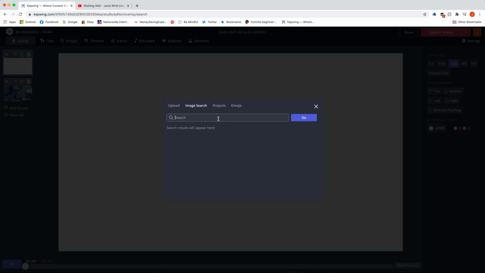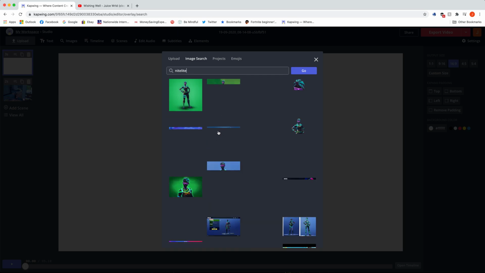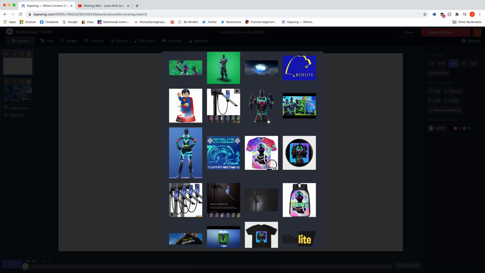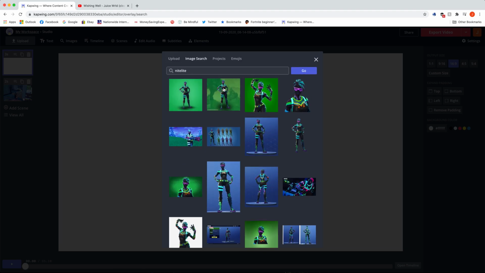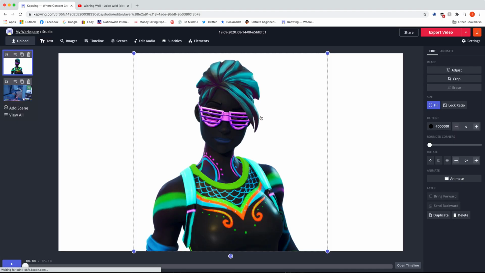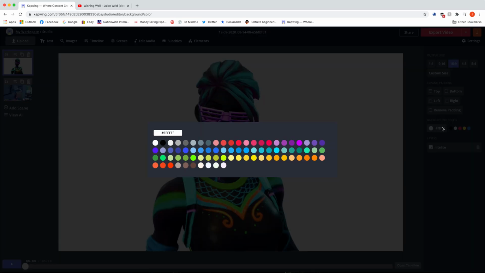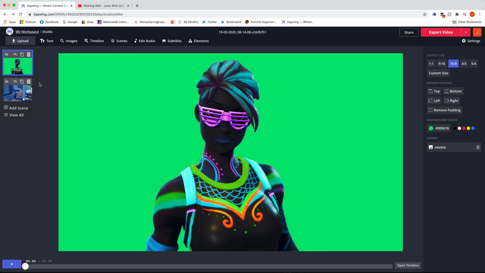So first you go into images, and then my favourite one is using Nightlight for the Fortnite skin. So find whatever image you want by going into images, image search, and type in what you want. And I like this one. Then I'm gonna change the background on the top, on the right side, where it says background color, and then click on it. It should be white, I think, and you can change. I'm gonna go for green, like that.